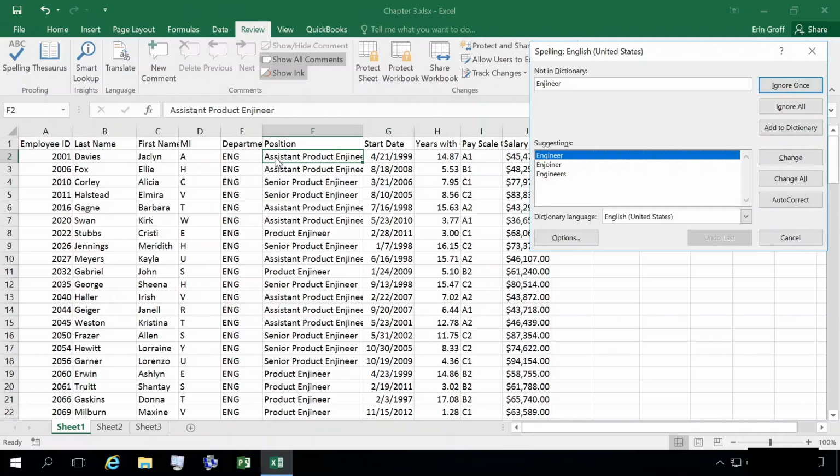It tells us in cell F2 that we have the incorrect spelling of the word engineer. So assistant product engineer, obviously that is spelled incorrectly. Down in our suggestions list, Excel will give you a list that it thinks you may have meant to type. So here we have the correct spelling of engineer, and we can change this. It goes ahead and flags the next one, which is F3. Engineer is also spelled incorrectly here. Now instead of changing each instance of engineer individually, we can go ahead and hit change all.